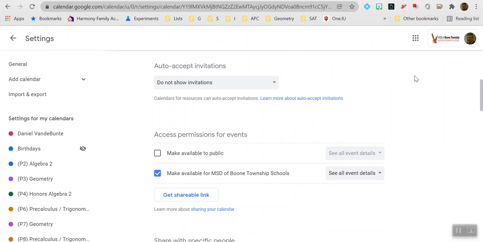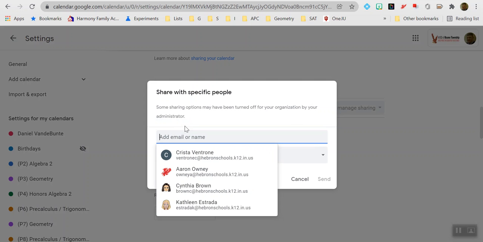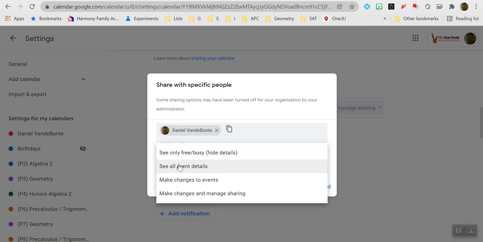That will take you to the settings, and if you scroll down a bit, you'll get to share with specific people. All right, so anyone you want to share it with, you click on Add People and pick whoever you want to share it with, and then you can give them specific abilities, rights and whatnot.